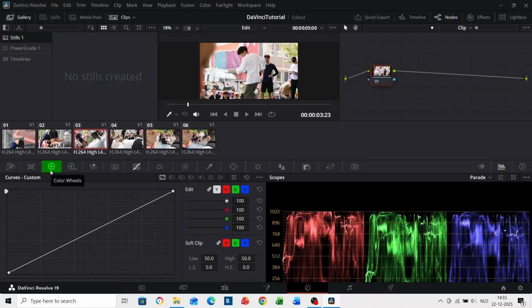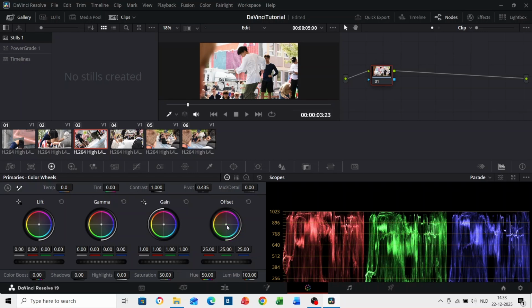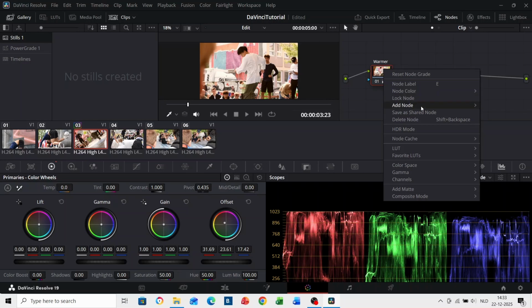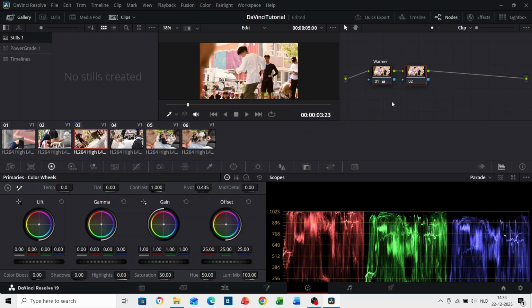So, here, you can for example change your white balance. With E, you can give it a name like warmer, and then you can make the colors warmer. With S or right-click, Add node, Add serial. You can make an extra node, where you can apply other adjustments. With this node selected, you can for example change the contrast here.